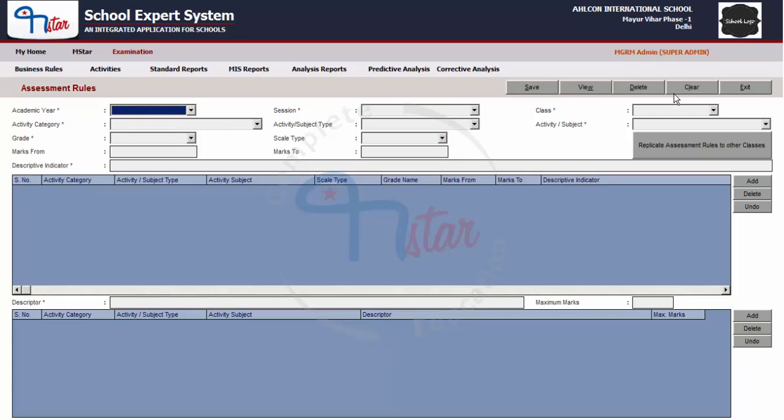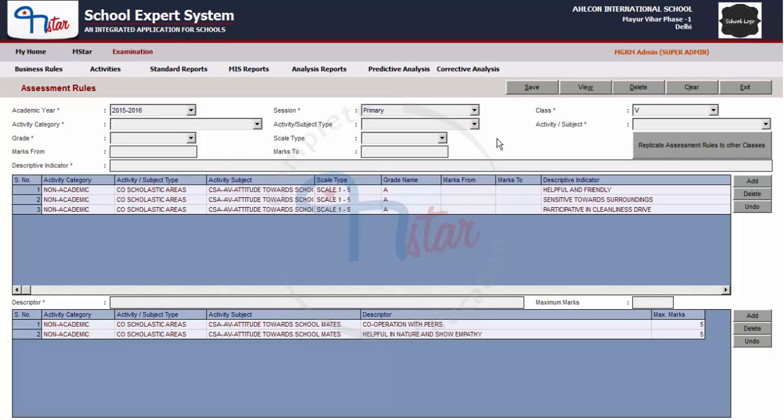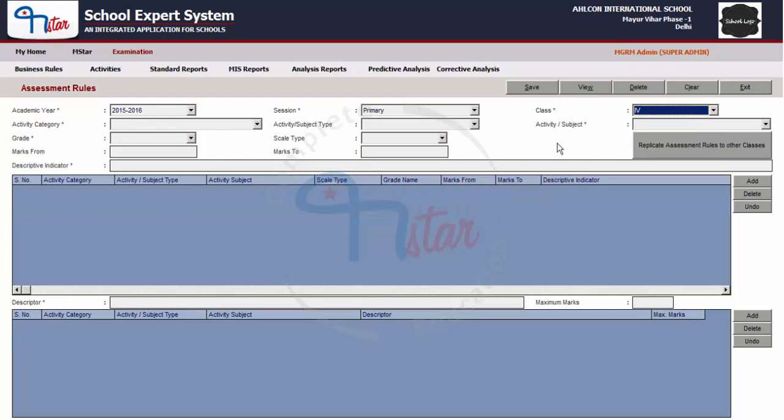Now let us see that once we have defined these indicators and descriptors, how do we replicate to various classes? To replicate the descriptive indicators and descriptors, we have to click on the button Replicate Assessment Rules to other classes. Before we do that, let us check the descriptive indicators or descriptors in the other class. So let us select a class, class 4, and we see that there is no descriptive indicator or descriptor which is already entered in this class.